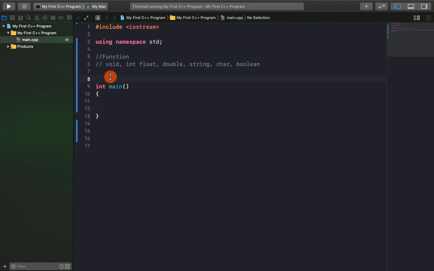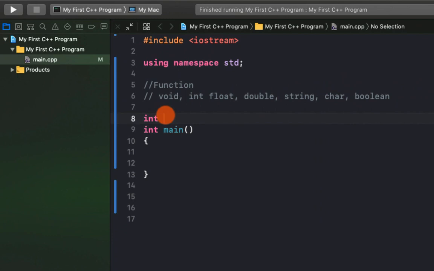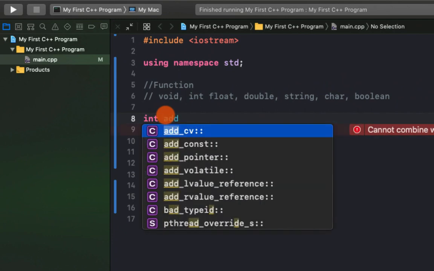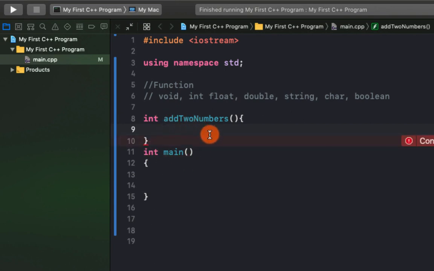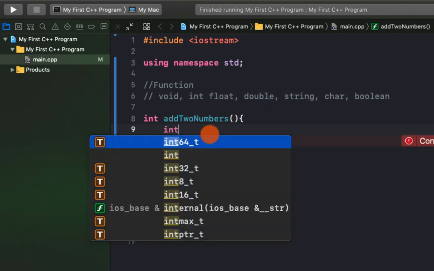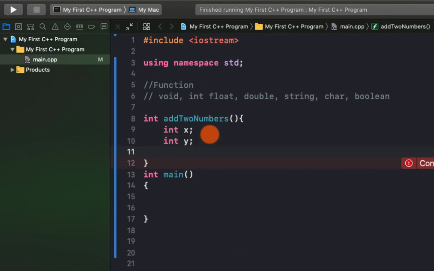Now, let's create a function that adds two numbers, and we will be using int. So we say int, then we call the name of the function, add two numbers. Now with our parentheses, then with our curly braces, we open it like this. Now our code goes in here. We are going to create a variable inside our function. Yes, it is accepted. So we do int x, then we create another one, int y.